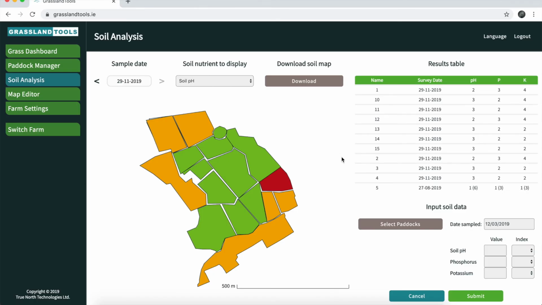Below these headings, the results table will display your data clearly for all paddocks sampled. Following down again from here, the Input Data section enables users to manually input data from their soil samples.